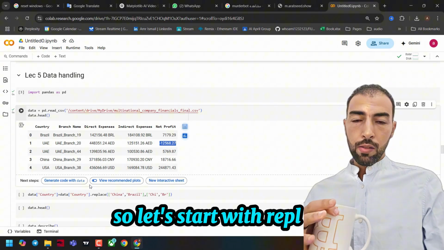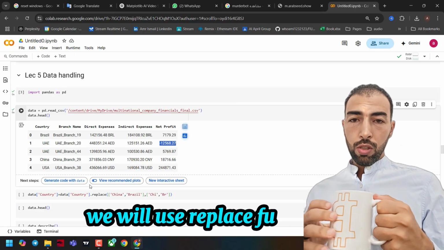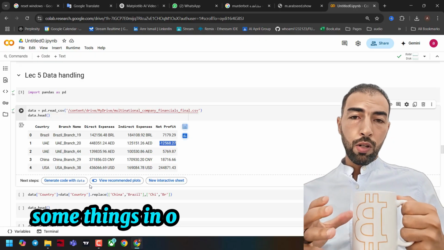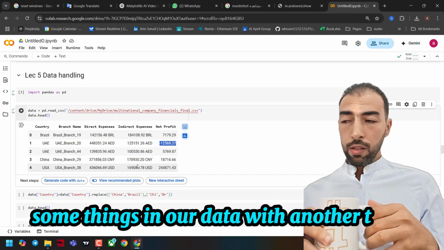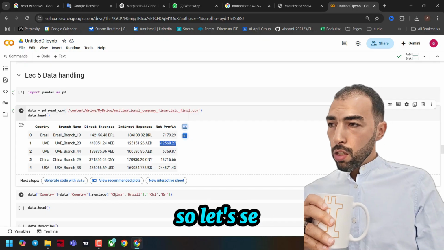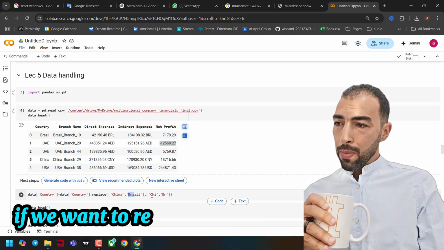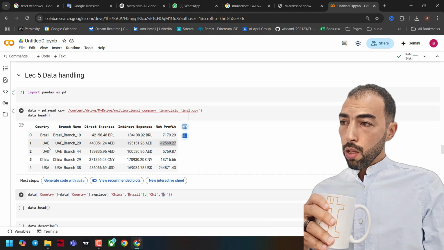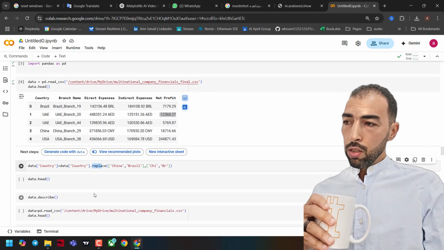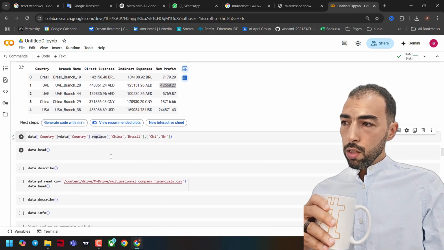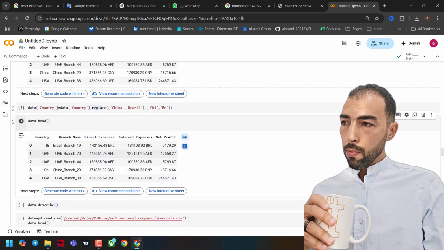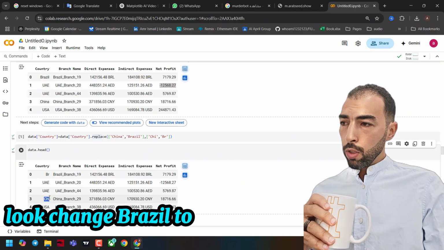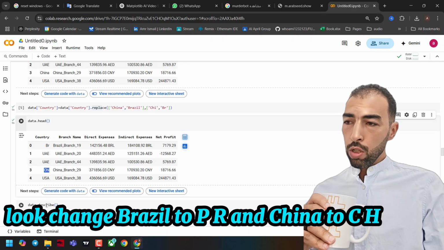So let's start with replace. We will use the replace function to replace some things in our data with another thing. Let's say we want to replace China and Brazil with CHI and BR here in the column country. Okay, we will use replace, and we will see the head again. Look, it changed Brazil to BR and China to CHI.